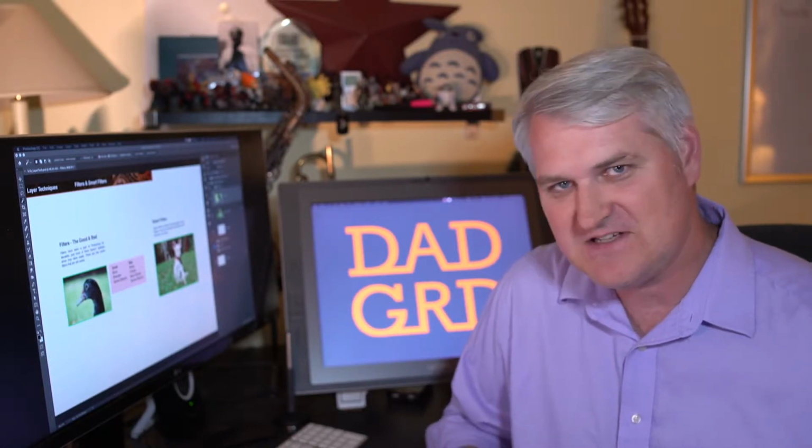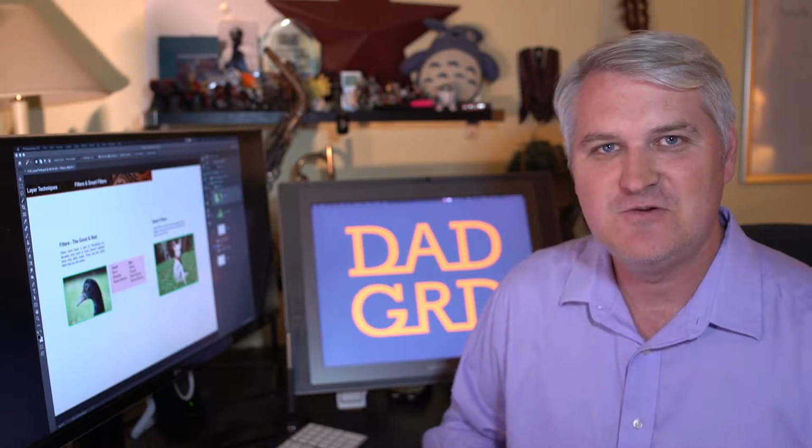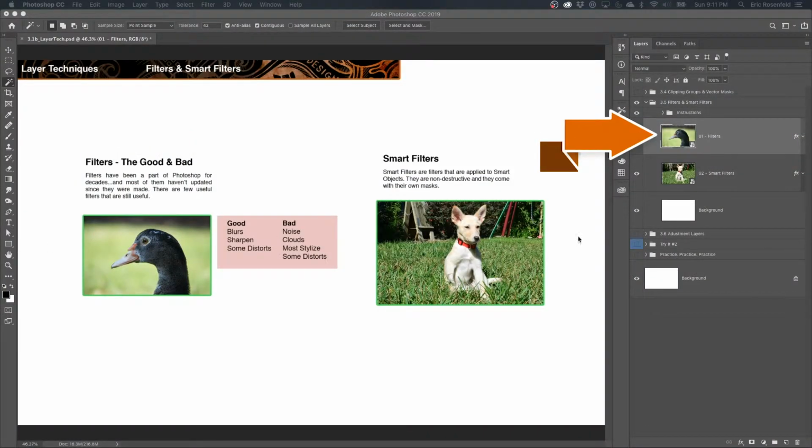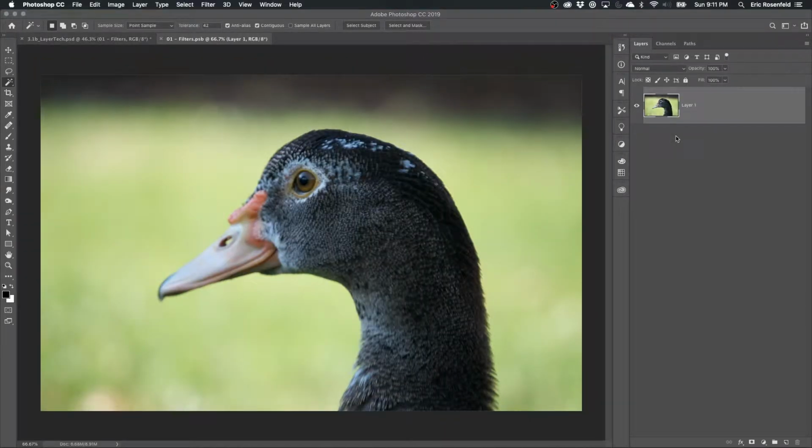I would learn crazy filter techniques. You don't really do that anymore. So let's have a quick discussion. I'm going to go into 0, 1 filters, and we just have, well, this duck. And there's some filters that are useful, and then there's most of the filters that are just bad.